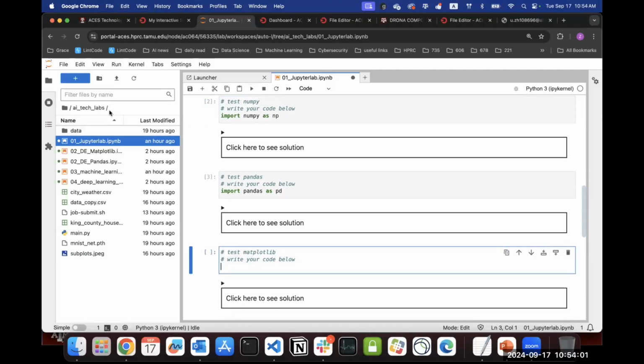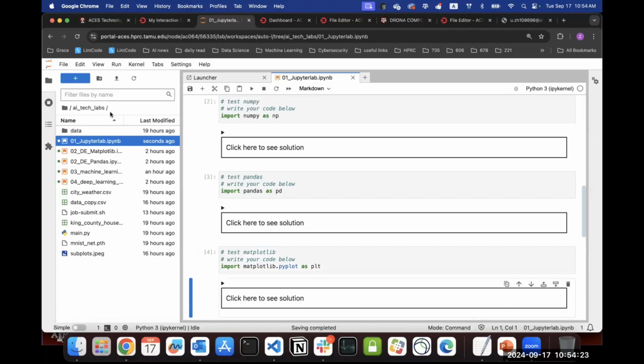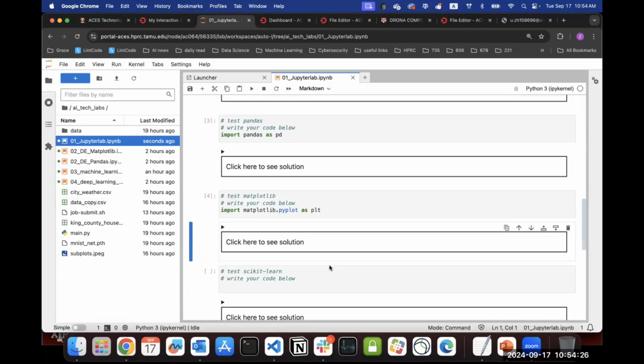For example, let's do matplotlib. Import matplotlib. Most of the time we will use the pyplot submodule as plt for short. And this is a very common alias if you use this. And then next, we will need to test scikit-learn.